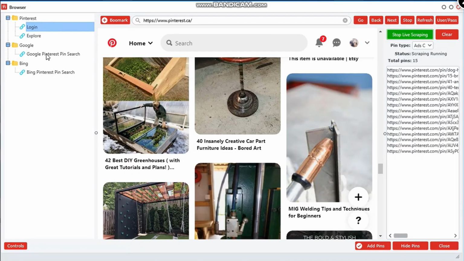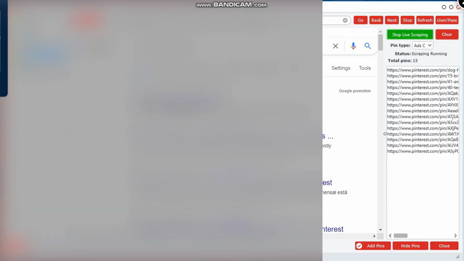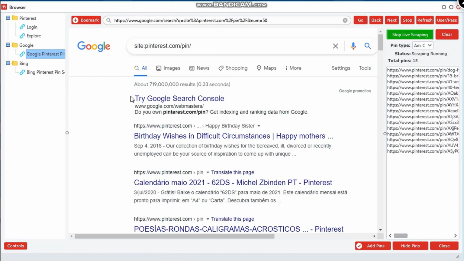So under Google, just go ahead and double click. It'll bring you to the Google search. And I'm using a Google, so I saved this bookmark here. So what is this bookmark? I've gone to Google and I've typed in the word site, colon, and then pinterest.com/pin/. So I'm telling Google, hey, look, I just want to see only pins on Pinterest, on the site Pinterest, and that's it. So it returned 719 million. It's quite a bit. So what we want to do is narrow this down a little bit.